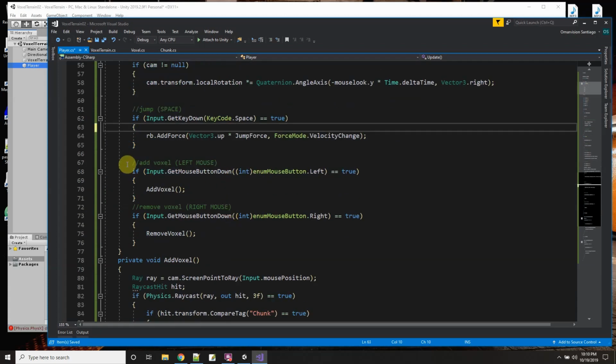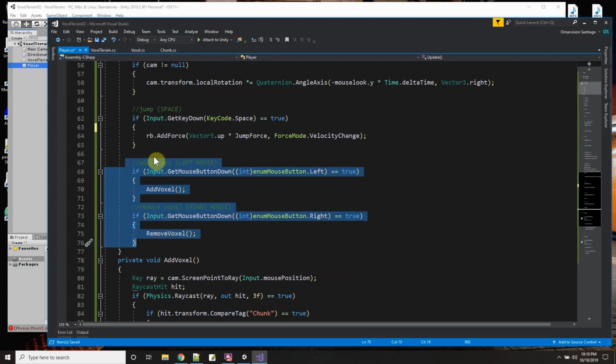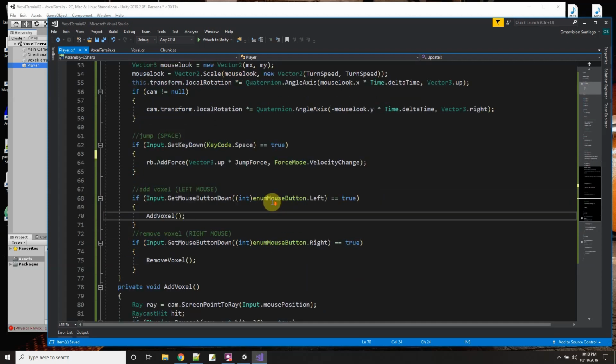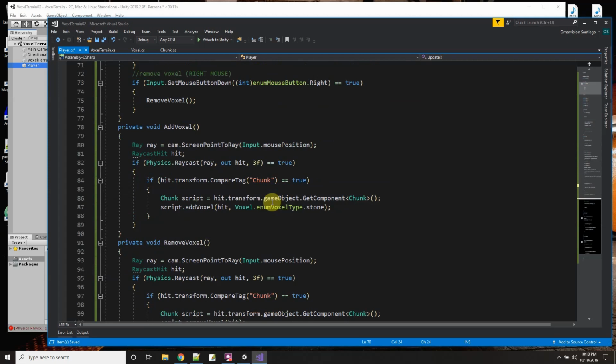And then here's the cool part. I'm interacting with the voxel terrain over here. So if I press the left mouse button, I'm going to add a voxel. If I press the right mouse button, I'm going to remove a voxel. So I'm going to call these two functions, add and remove voxel, right? So how do I know what to add and remove? First thing, let's do add.